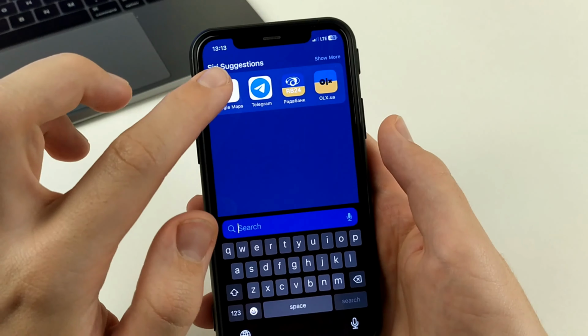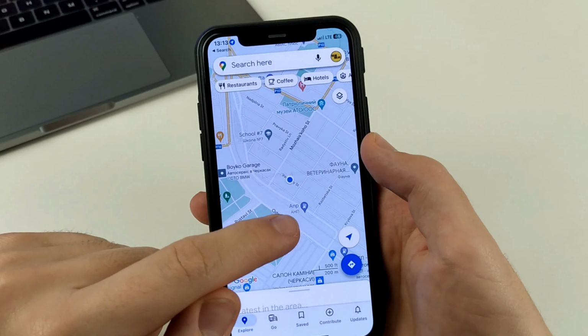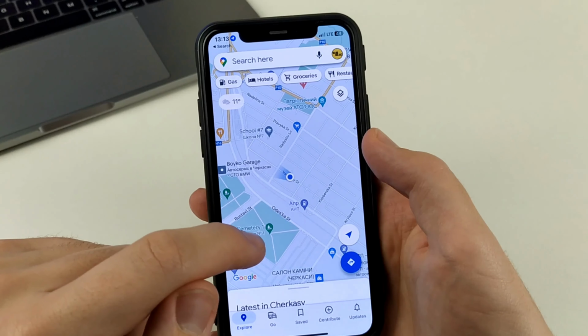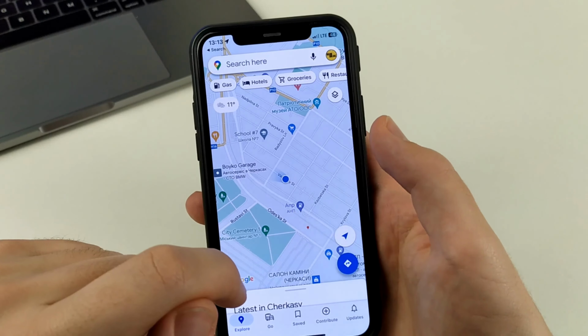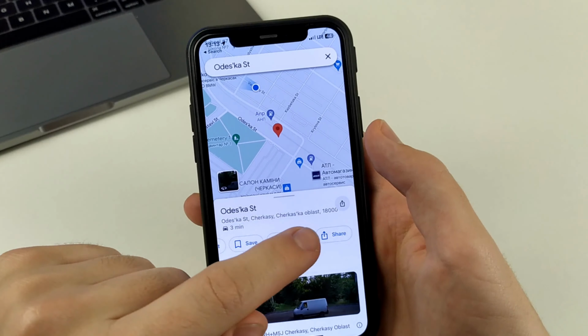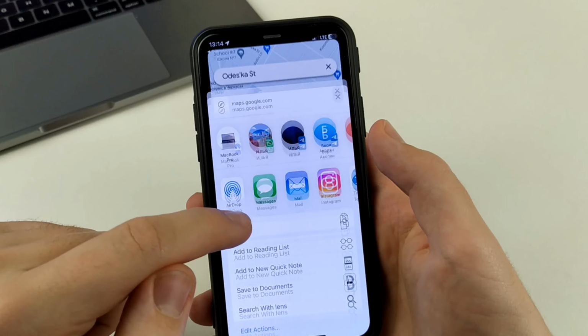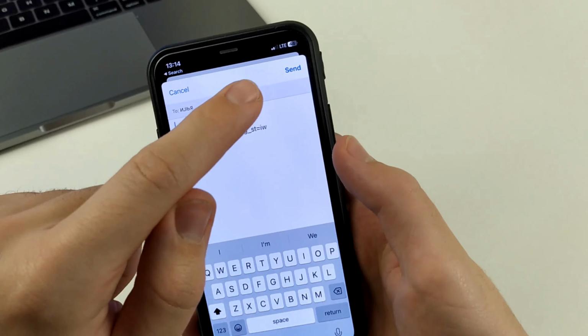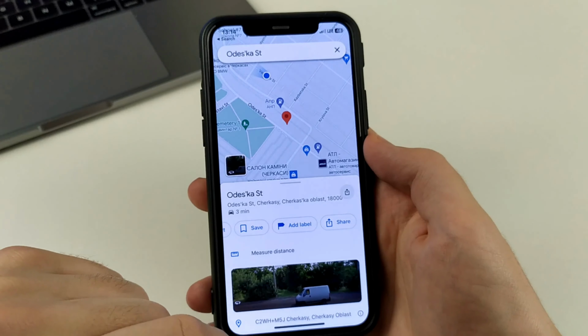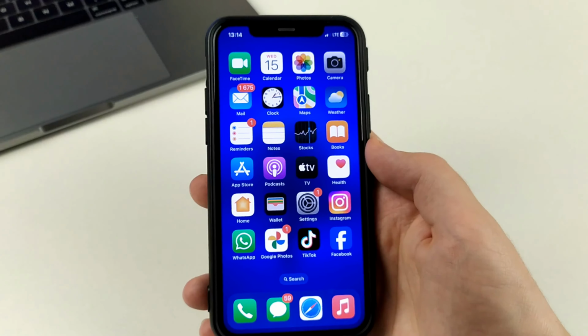You can also go to Google Maps. If you want to send your exact location, you select any location, let's say this one. Here you swipe to the side. Click Share. Choose WhatsApp. Here you press Send. That's how easy it is to send your location to WhatsApp.